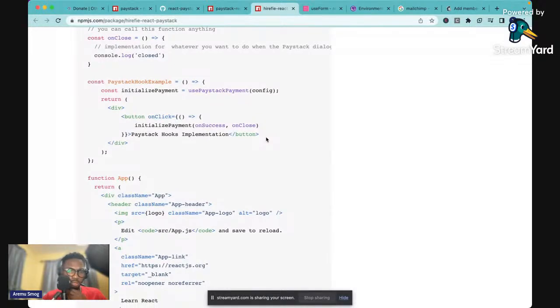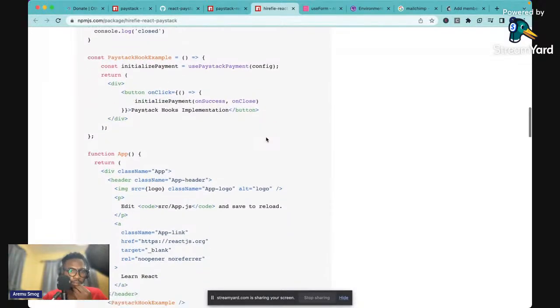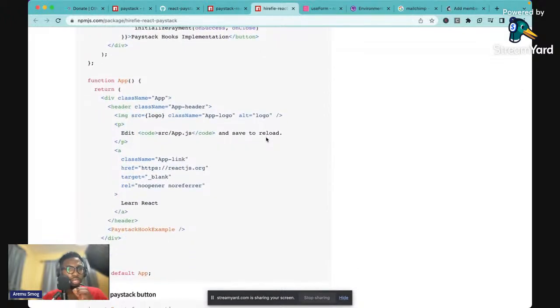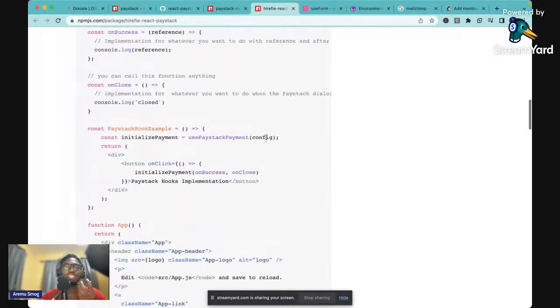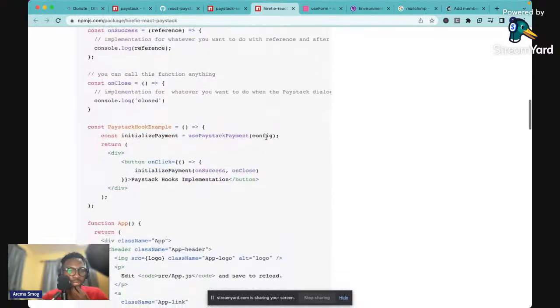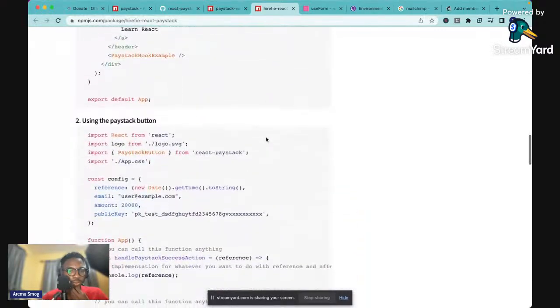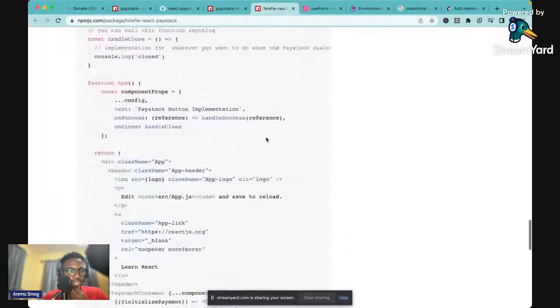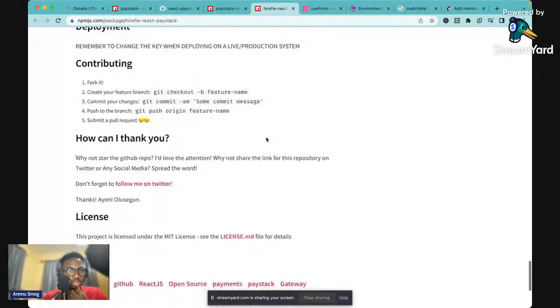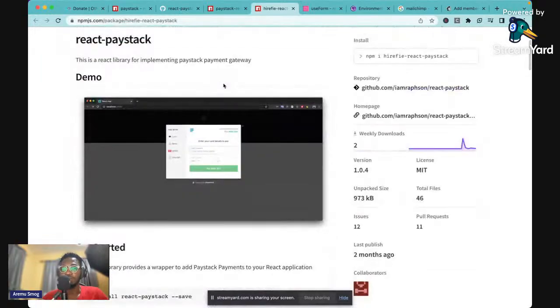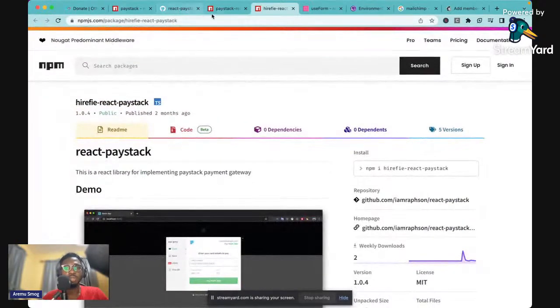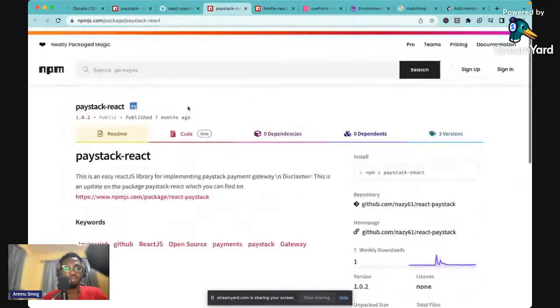Use paystack. I'm trying to think, should I use a hook to undo this? But it doesn't make any sense. I don't think this guy's thought about the use case of a form. I think, in fact, this person just copied another person's code. This guy is a thief. This guy just copied this other guy's code and redeployed it to NPM.